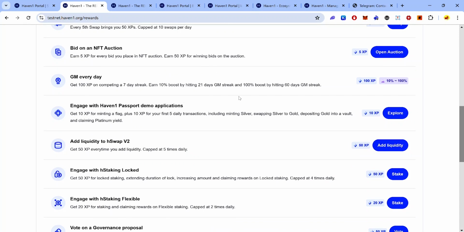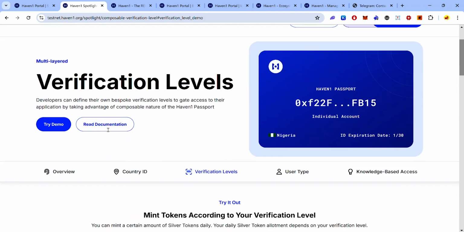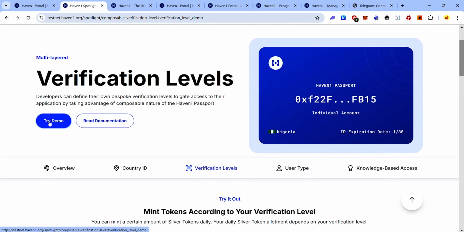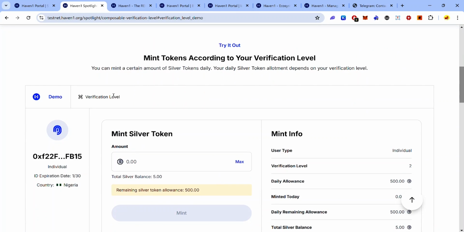Another thing you can do on this testnet is to engage with the Haven1 Passport demo applications. To do that, visit your reward dashboard and scroll till you find the stacks, click on explore, and it will take you to this page. Scroll to the bottom or click try demo, it will take you to the bottom, and here you can mint tokens according to your verification level.